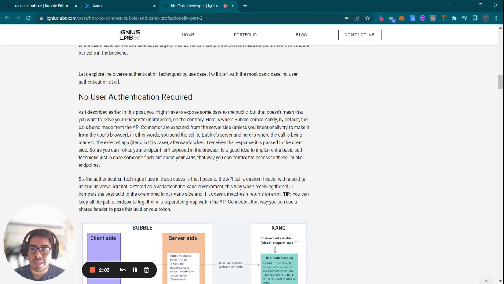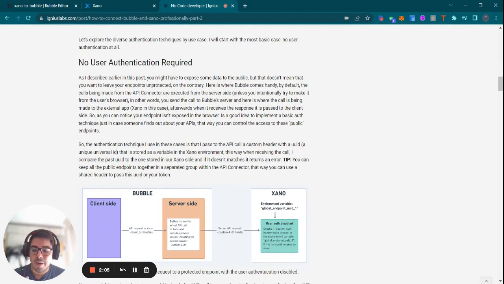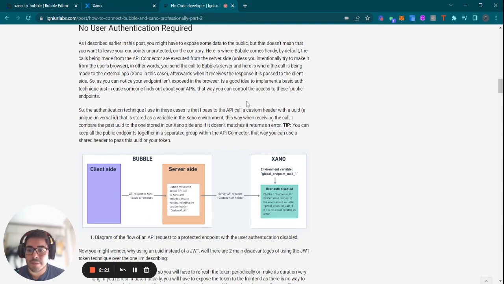This is a way to protect your endpoints without having to require an authentication token or something to your users. So again, in this first case, we're going to review the case where no user authentication is required. And let's get started.